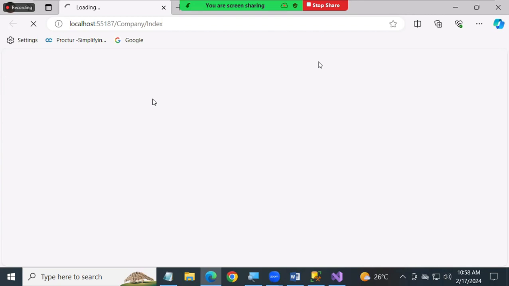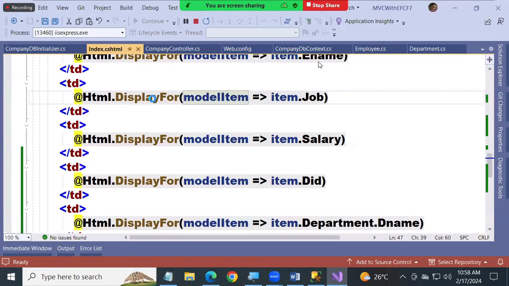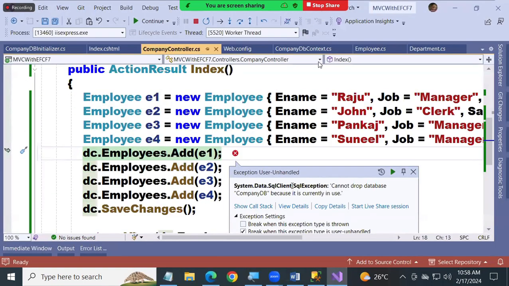The seed method runs only one time. It won't run again and again. See, right now you have 8 records in the table. Sir, will a primary key violation not come? Why? I used the database generation option, so IDs are automatically generated. 1, 2, 3, 4, and again 1, 2, 3, 4 are generated.